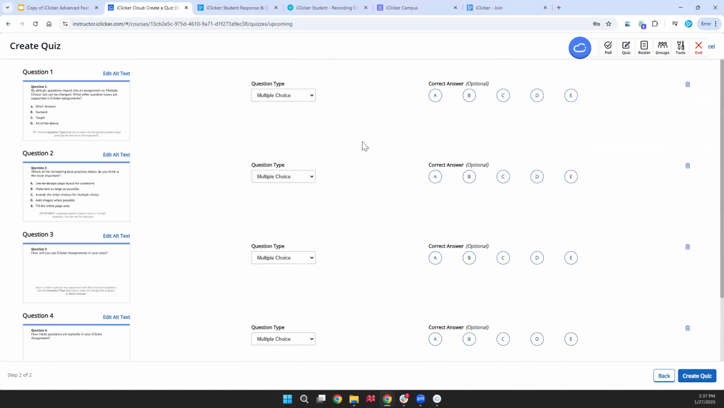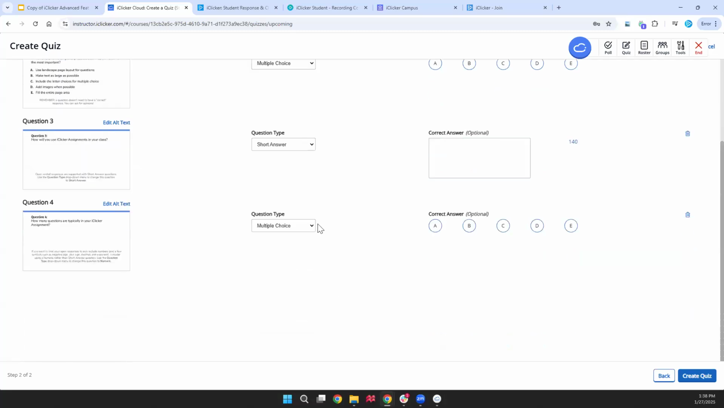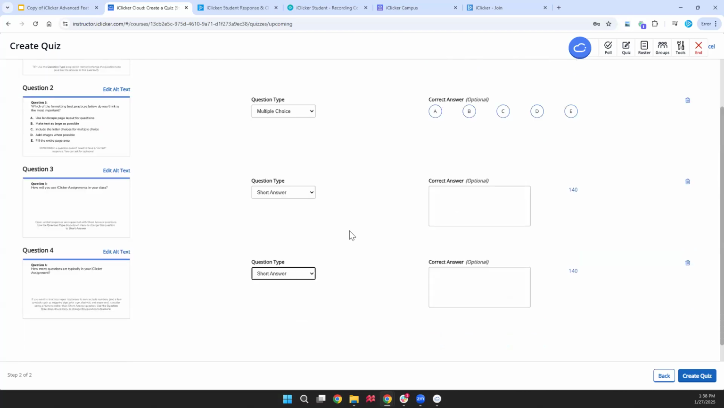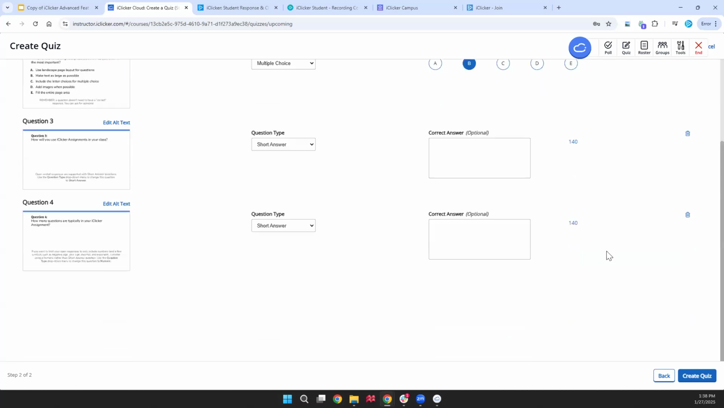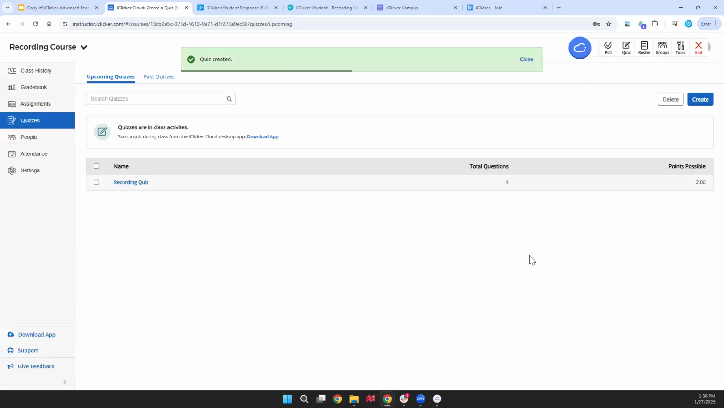And with pre-created quizzing, you have two options: multiple choice and short answer questions. These can be pre-graded if you'd like, especially with multiple choice questions. And you can give correct keywords to put into the short answer option here. Once you have that created, this will be available to you in your iClicker toolbar.